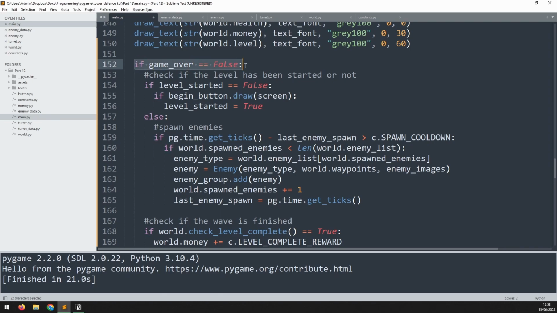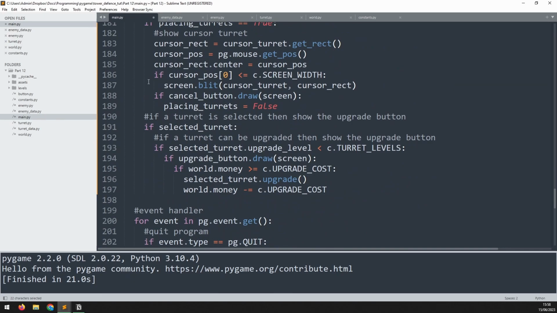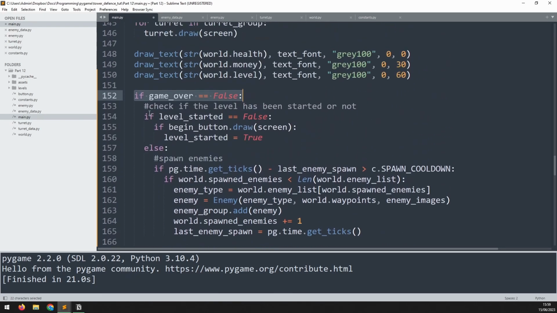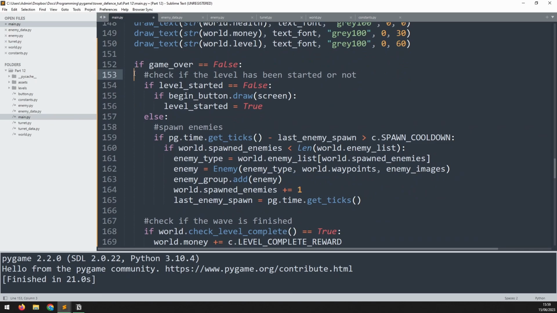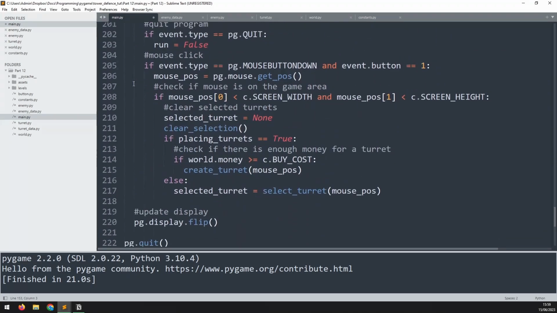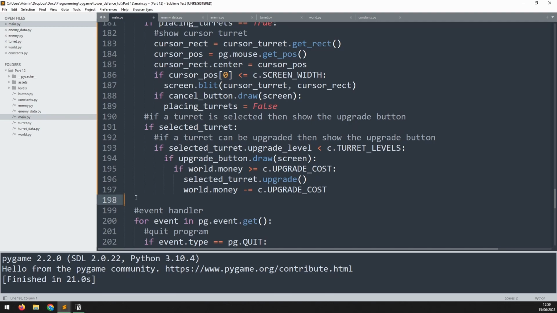I have my if game over is equal to false, and that pretty much captures the entirety of all the button drawing that's going on. But the restart button should only come up when game over is true. So if the game is finished, we've lost the game, or we've won the game, we want to be able to see that restart option. And that means that this is going to be put underneath an else statement. So I need to line up with my if statement up here, scroll all the way down, and just above the event handler, with the correct indentation, I add in an else.